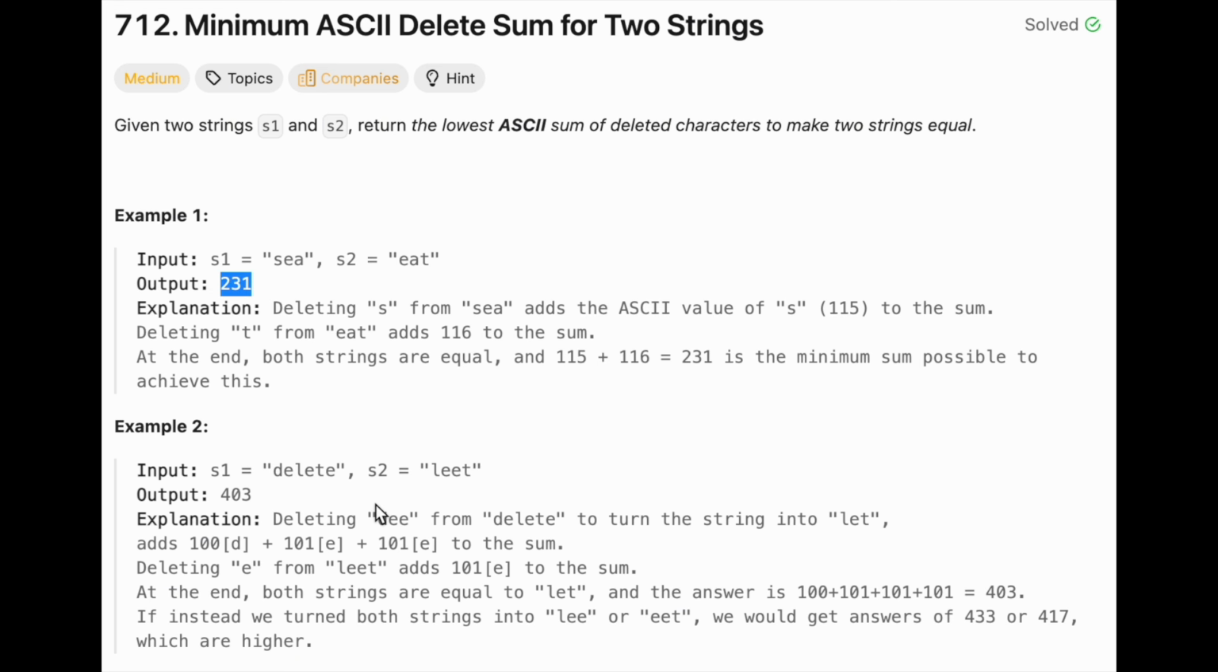And in this example, we will delete one E and another E from here, and also D and E here. So then the two strings will now both be "let". And if we add up the values, it will be 403, because D has a value of 100 and the three E's all have a value of 101. So if you add that up, it will be 403, and that will be what we return. So now that we have seen some examples, let's get to how we can solve this problem.